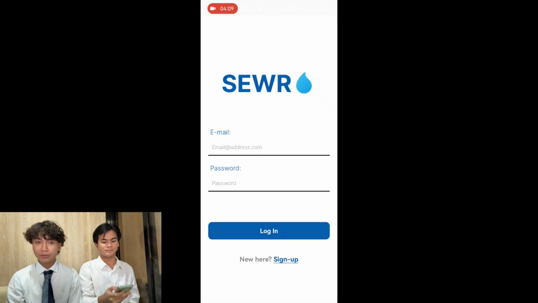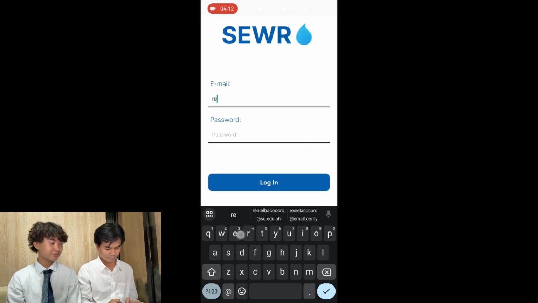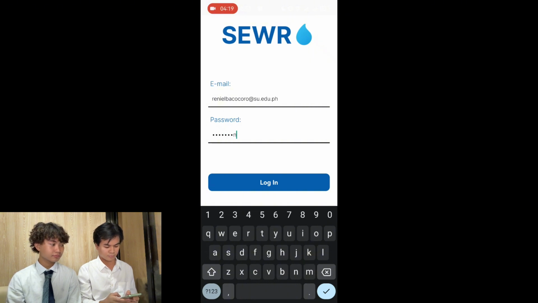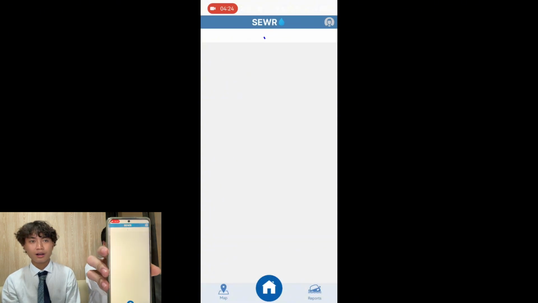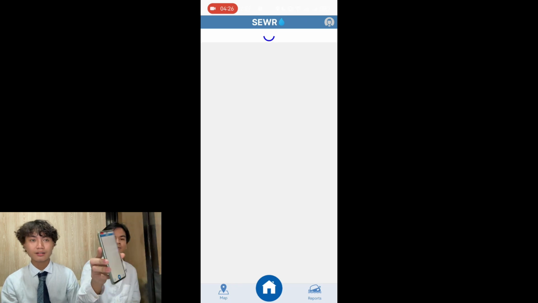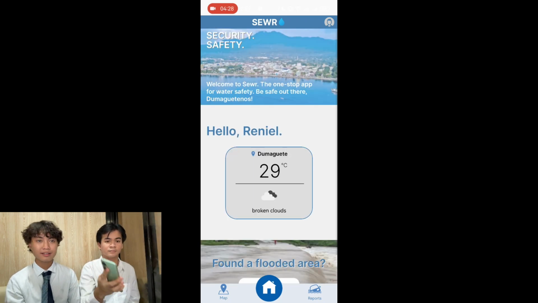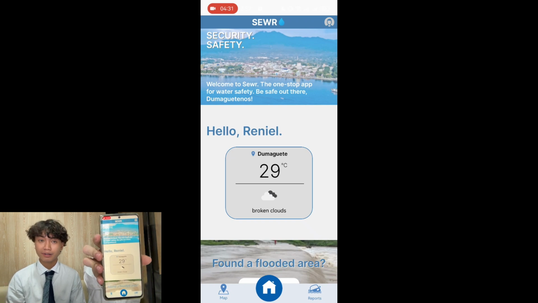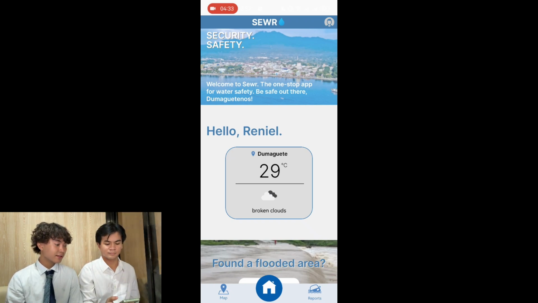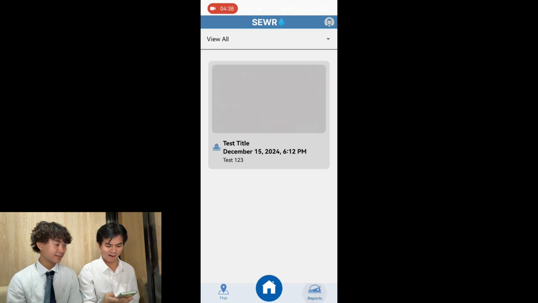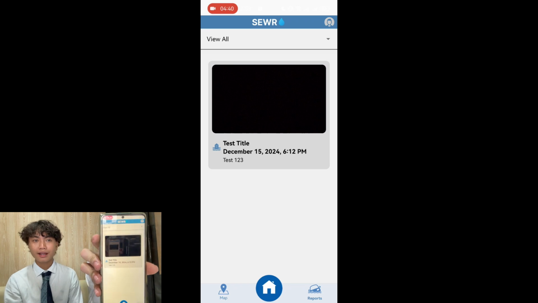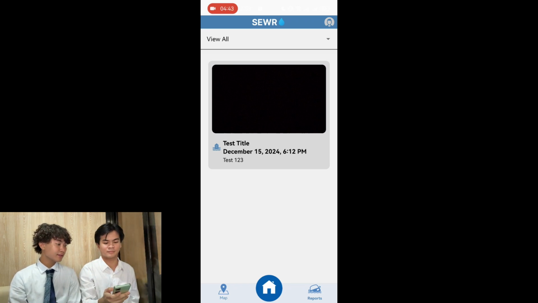So proceeding with our next test case for login. So our user has managed to successfully log in. It's taking a little bit of time to load, but you can see here that the weather and temperature is displayed as expected. So let's proceed with checking the reports. So there's currently one report as showed in our test case.